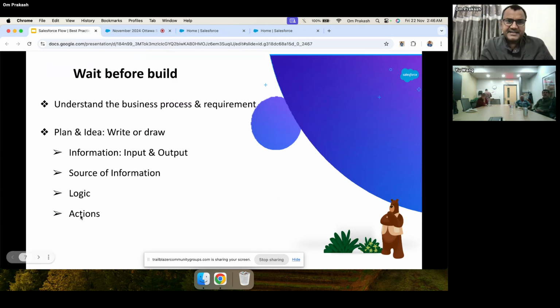What actions do we need in the flow? In the flow we take actions: either we are sending an email, creating a record, or updating a record. So before building, once we have documented this info, we are going to speed up our development process, and we are going to match the requirements of our end user.